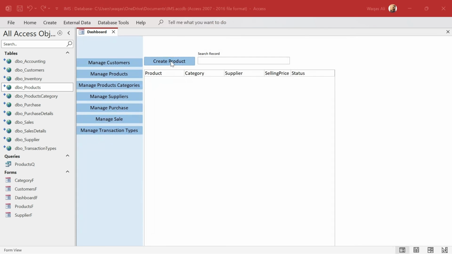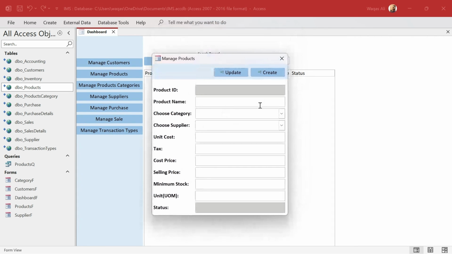Okay, manage products, create product. The form is opening, which is good. Let's give a product name, let's say iPhone 13 Pro Max. The category is electronics. Supplier is Amazon. Unit cost, let's say... this is the moment of truth. Our tax should be automatically calculated and cost price should be automatically calculated as well. So let's say the unit cost is 700. There you go. 105 is the tax, which is 15%. Hopefully that's the value. And the cost price is 805. Selling price, let's say 1000. Minimum stock, we want to keep 3 quantity, and unit of measure is AE.